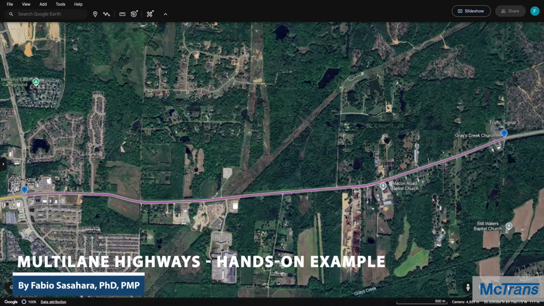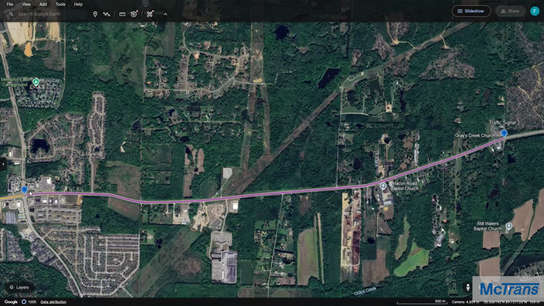For the next example problem, we'll be analyzing this multi-lane highway segment located in Memphis, Tennessee. We'll be analyzing this segment in purple, which is bounded by two signals, and they are more than 2 miles apart, so that can be clearly analyzed as uninterrupted flow.